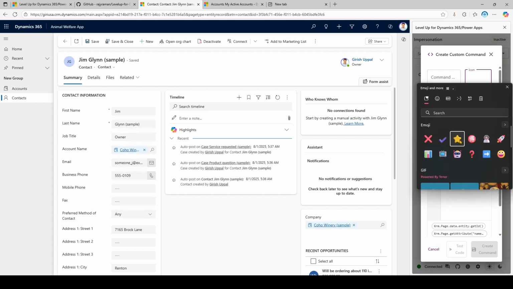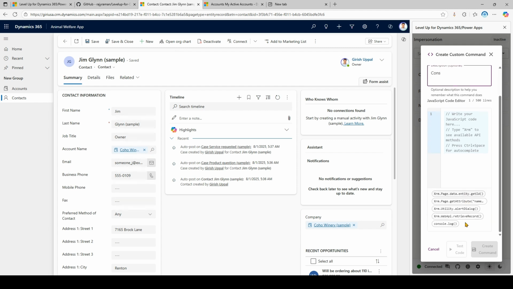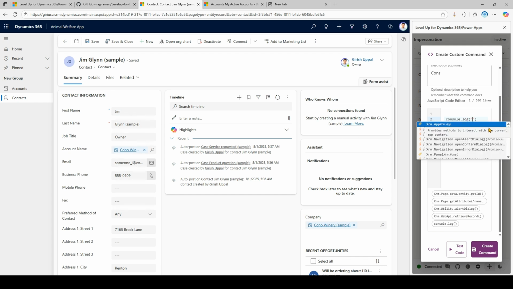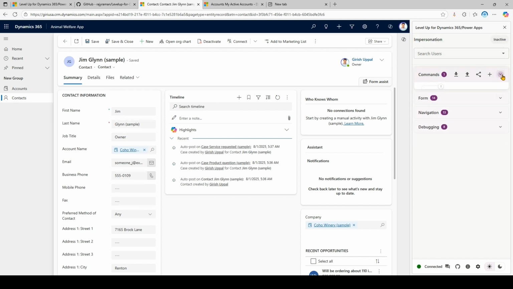Let me put an emoji of a star, and then maybe I'll just name the command cons, put some description over here, and let me pick a simple command, console.log. And this is how I can create a command. I can test the code, or I'll just create the command, and now this command gets created. So if you have some JavaScript which you run frequently, then you can create a command. Okay, so that's about custom things.